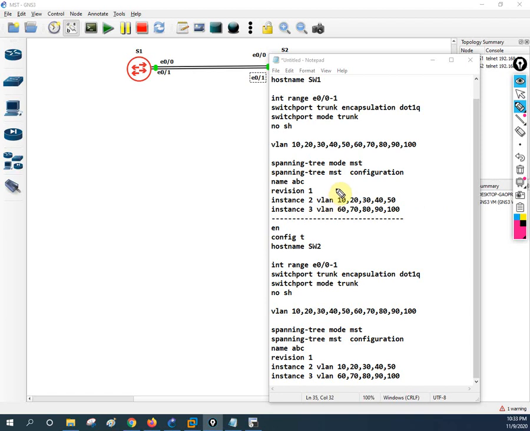Okay, so now let me repeat again why we are using MST: it is used to reduce CPU and RAM utilization. When you configure multiple VLANs in the switch, spanning tree will run separately for each VLAN. They are doing the spanning tree algorithm, looking for the root bridge and all the calculation of priority and MAC address. They are checking each and everything. For that purpose, it is utilizing RAM and CPU. So if you have more than 1000 VLANs, it will take a lot of RAM and a lot of CPU.